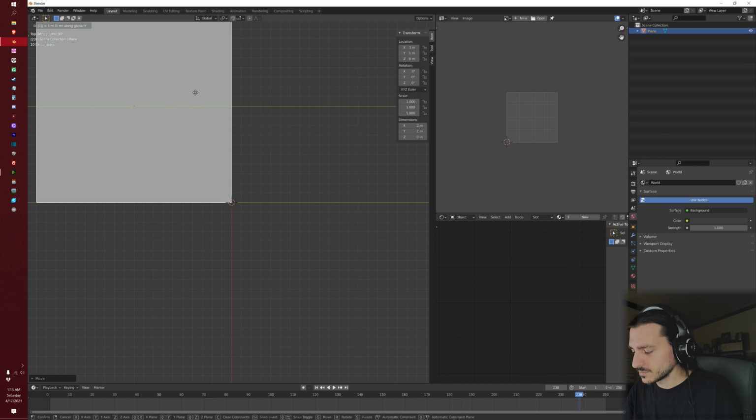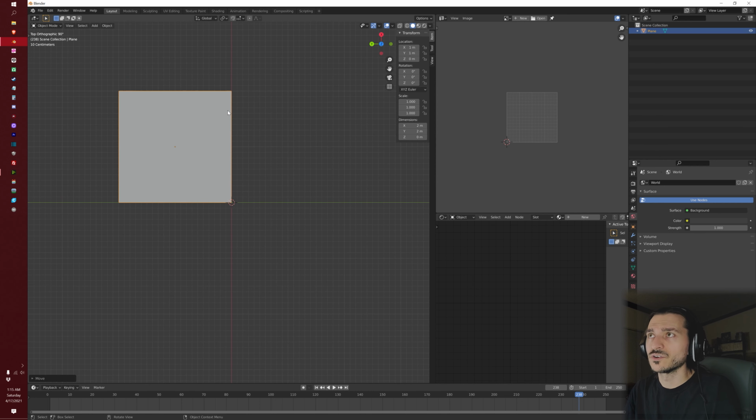G, then Y, then 1 again instead of 0.900, and then Z, G, that's important, Z, 0.001, enter. So now we have moved it just barely up. We've lifted it extremely little, and the reason that we have done this is if you don't lift it up and the Z height remains at 0, it will clip with the tiled floor in Smile Game Builder. So you will see horrendous clipping.